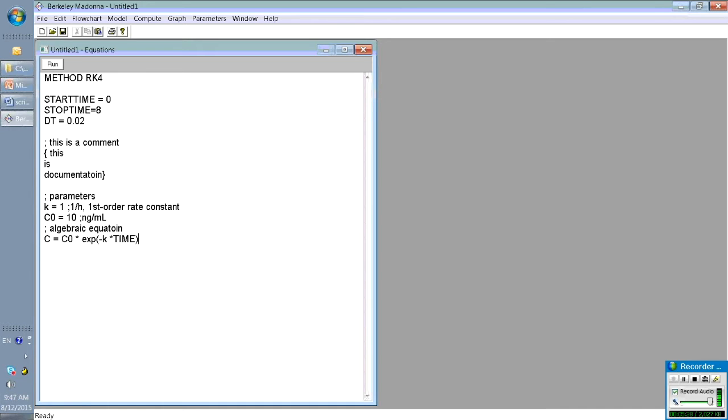To write a differential equation, say we are going to describe the mass balance in the stomach. We first define a rate constant, the absorption rate constant, comment: 1 per hour. The dose given into the stomach, so this is 10 mg.